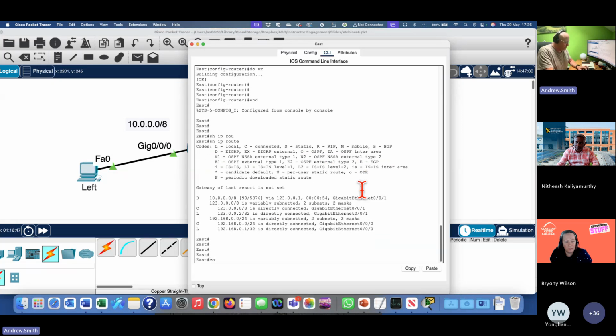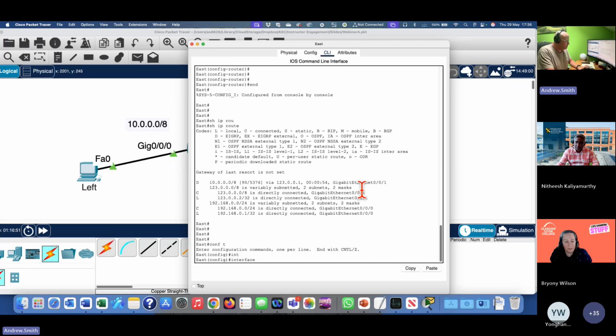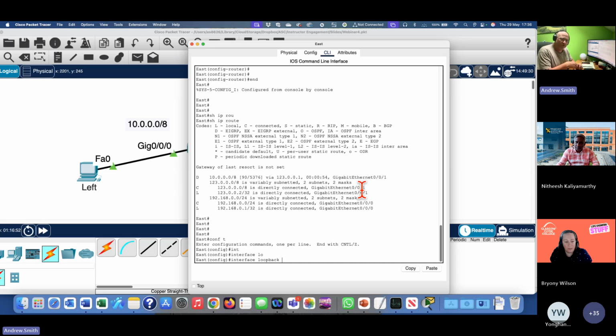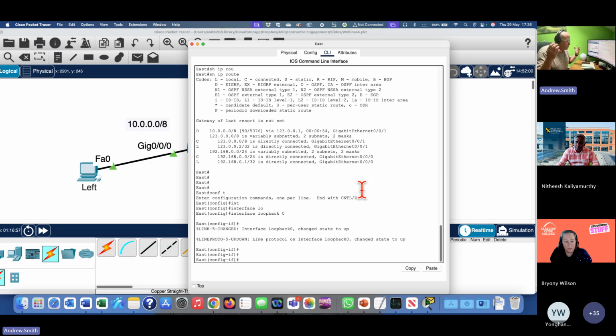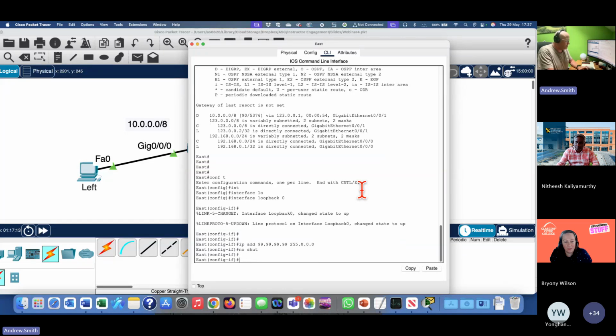But what's really exciting is I can now go to the east router here, and I'm just going to do a conf t, and I'm going to do an interface loopback. And loopbacks are pseudo interfaces, so I'm going to do loopback 0. It's brought loopback 0 up. I'm going to do IP address 99.99.99.99, okay? Because it's a great ice cream if you know about it. So we're going to do that one and just do no shutdown for good measure.